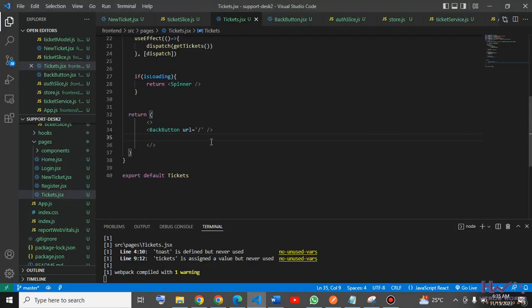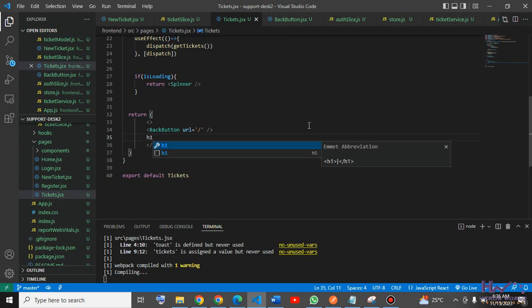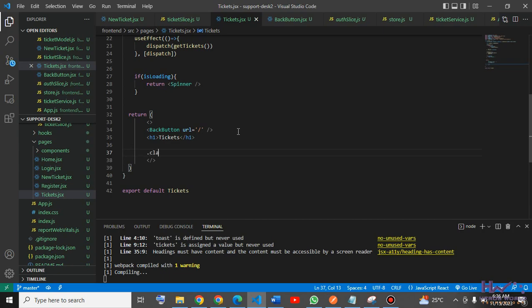All right, so this is the back button that we've done. The next thing we're going to do, we're just going to have an h1, let's say Tickets, and then we're going to have a div with the class name of tickets.